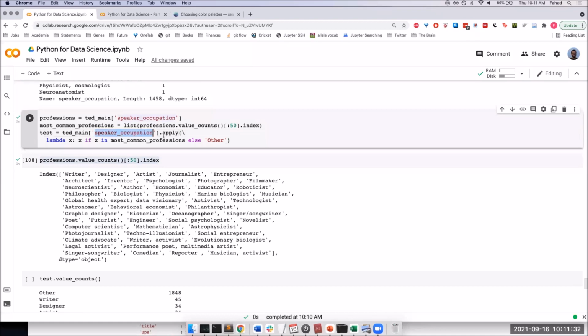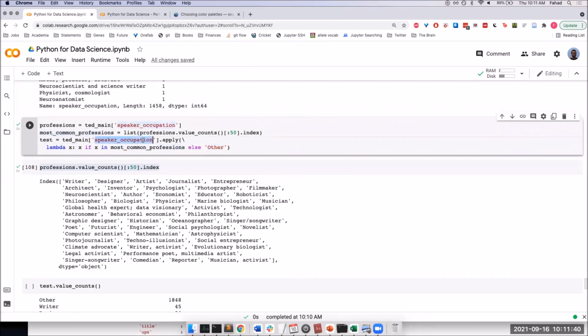So in speaker occupation, basically what we're doing is we're checking if it's in the top 50 most common professions. Otherwise, we're just setting it to other. So we're just modifying this speaker occupation column in place and setting everything else apart from the top 50 to other.